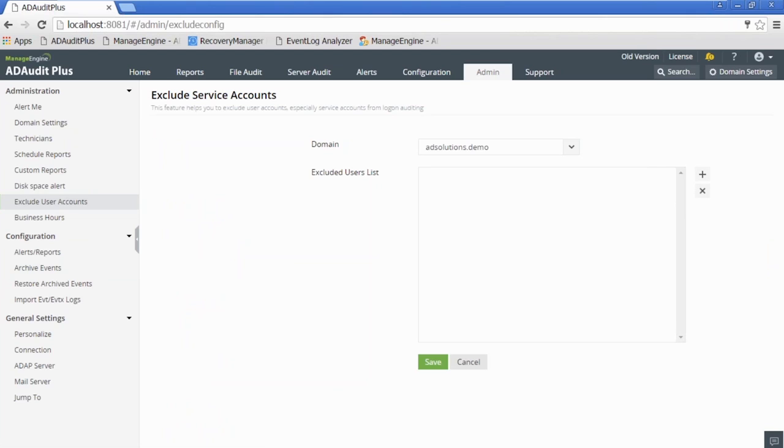Well, we have many customers that are excluding their service accounts, because service accounts have a constant heartbeat, and depending on the application and how often they re-log on or re-authenticate, you may have a multitude of logons per day for service accounts. So you don't really care about those service accounts and where they log on. So you can actually exclude them.